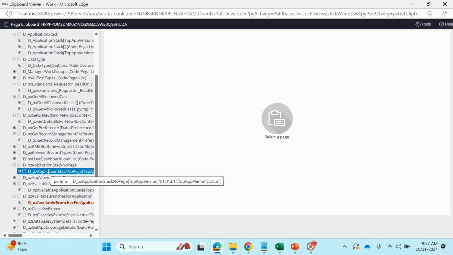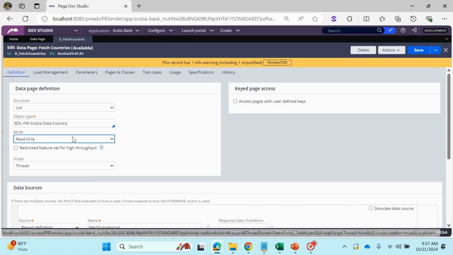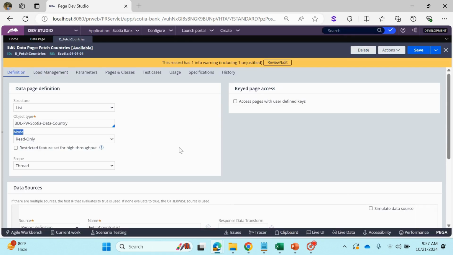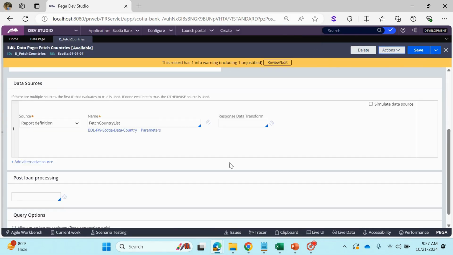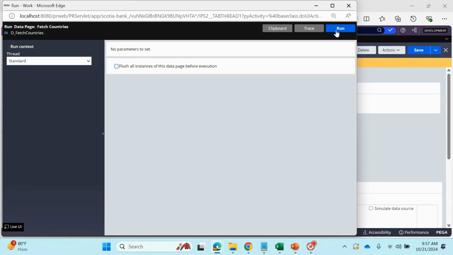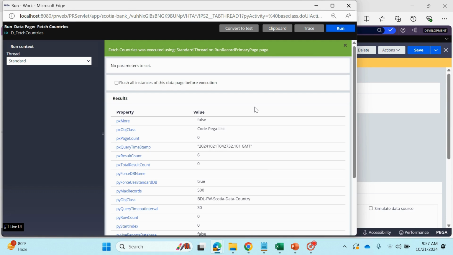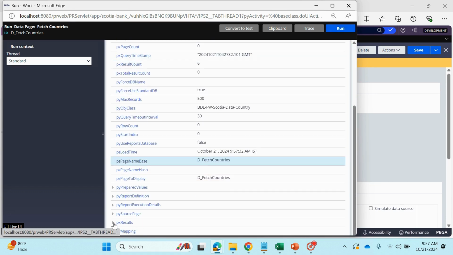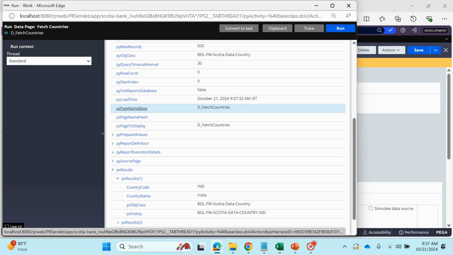If you are selecting a read-only data page, you need to debug. Let's say you are running a data page. Let me run this one. Yesterday we created one report definition and gave it as a source to this one. If I run from here, indirectly you are running the report definition. That report definition will give the data to the data page, and those data will come under the PX results.